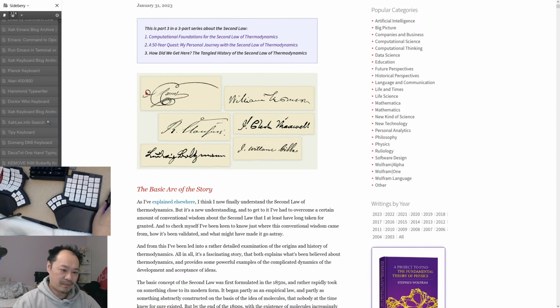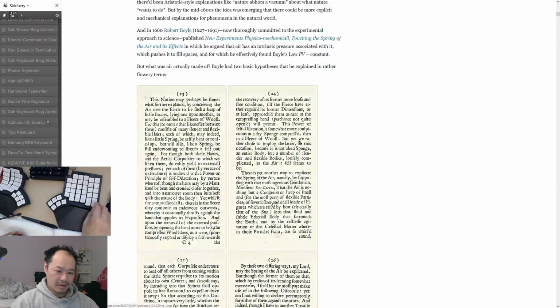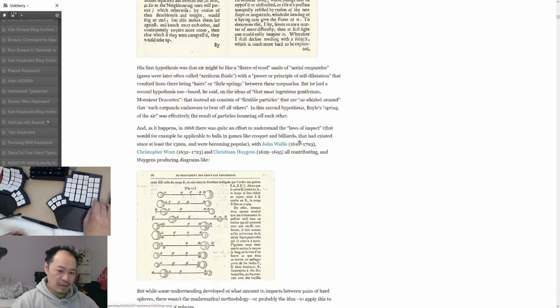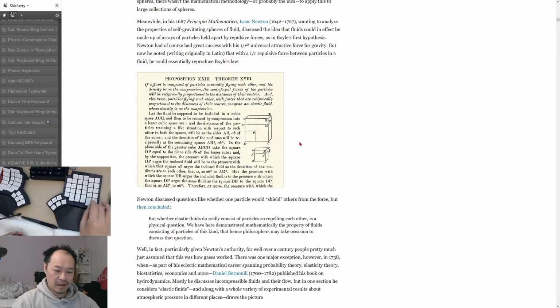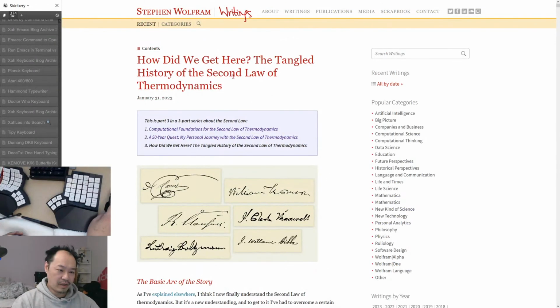These people, S. Carnot, William. This is Kelvin, I think, known for the Kelvin temperature. And Maxwell. These people are well-known scientists. You have to get their signatures and a lot of historical documents. So in this part of the article, he's essentially giving you an overview of the history of the second law of thermodynamics.